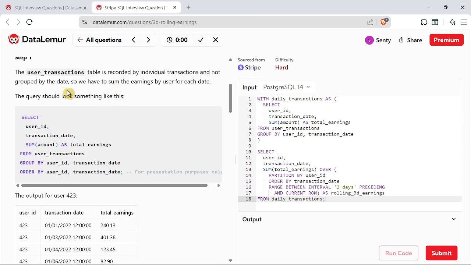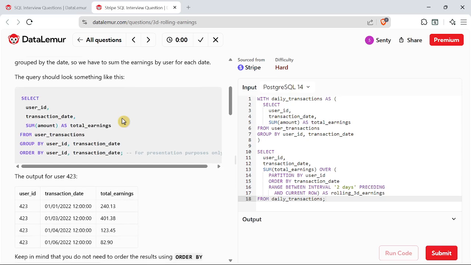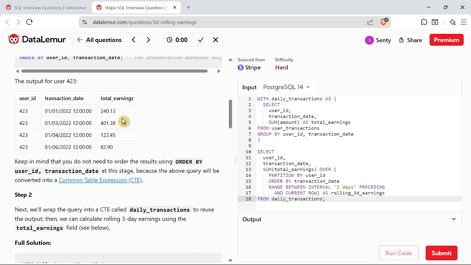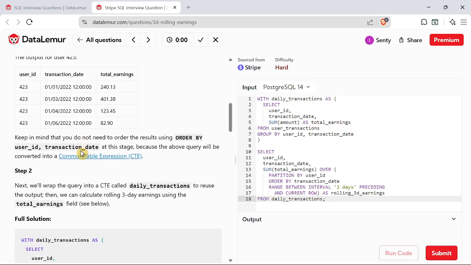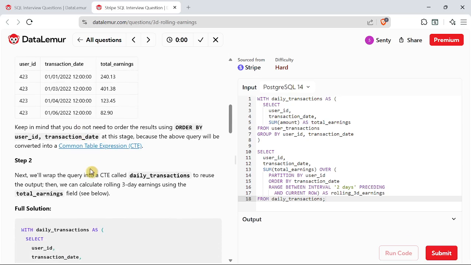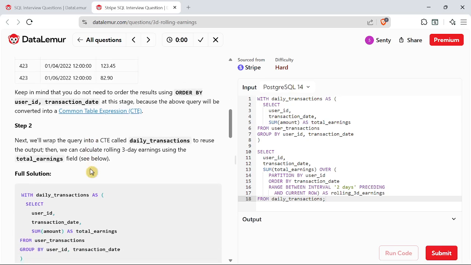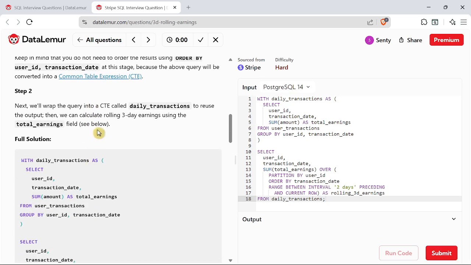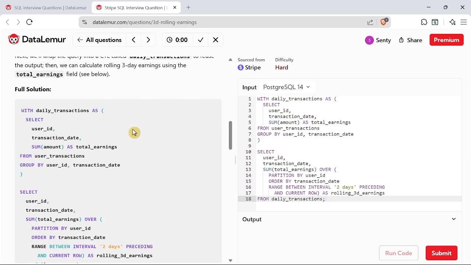The user transactions table is recorded by individual transactions and not grouped by date. We have to sum the earnings by users for each date. So the output for user 243 is this. Keep in mind, you do not need to order the results by user ID and transaction date at this stage, because the above query will be converted into a CTE. Next, we will wrap this query into a CTE of daily transactions to reuse the output. Then we can calculate rolling 3-day earnings using the total earnings field.